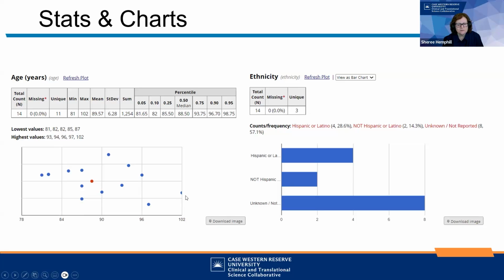These are clickable, so you could say, "What's that? 102," and then click on that. It'll take you over to that record, and you can verify if that is actually right. Do I need to correct it? So you can see outliers very nicely in here.